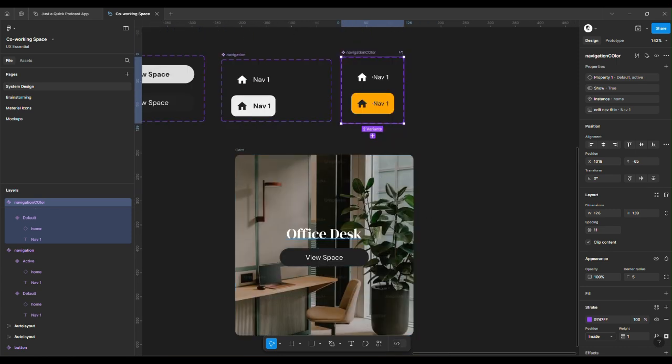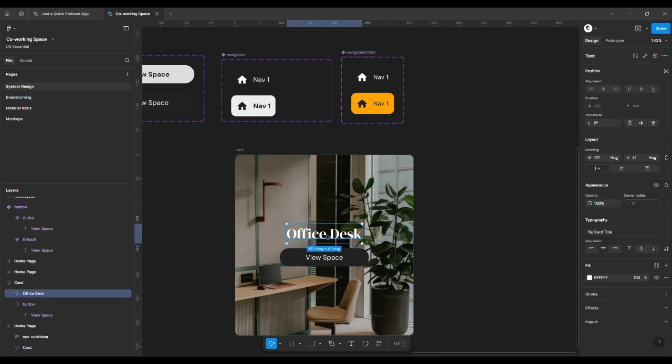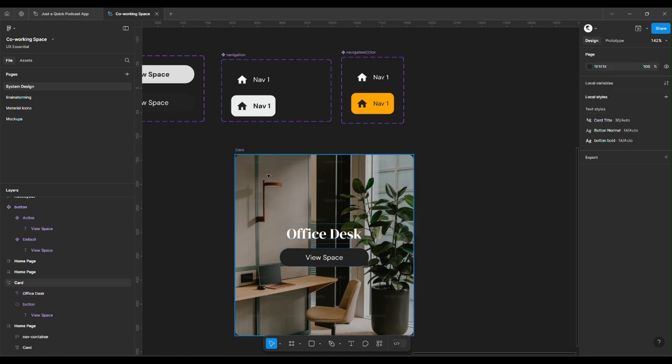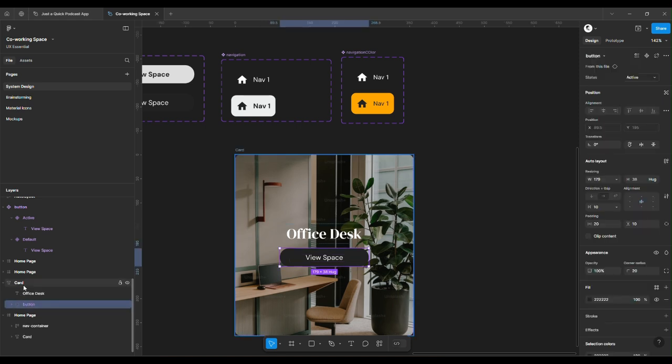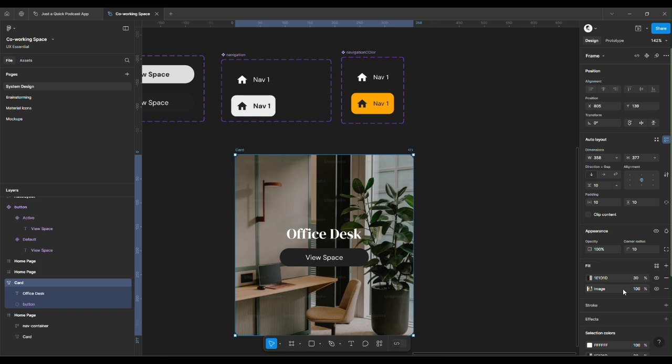Now I want this card to be a component because I want to use the same card every time, but I can change the image. I can change everything. But I have one problem here. I wanted to see if Figma has resolved it or not. Figma has not really resolved it.